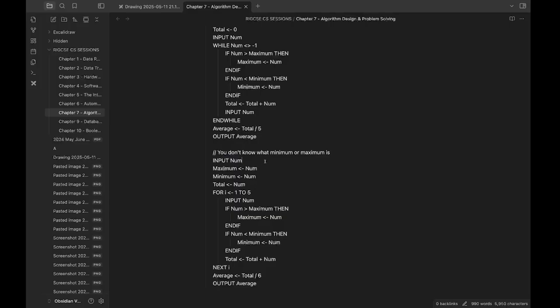Okay, so let's just assume that I input the number 5. So now the maximum is going to be 5 and the minimum is going to be 5 and the total is going to be 5. Okay, now if I input another number, let's just say I input the number 4, and it goes through the conditions. So I input the number 4 right over here.